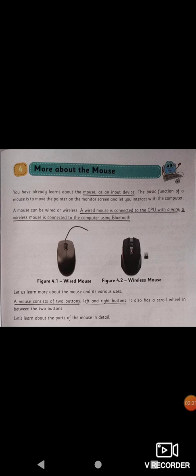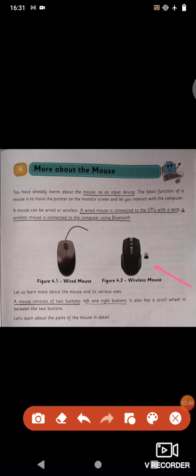Great. Now in the picture you see, students, in figure 4.1 you have an example of a wired mouse, and in figure 4.2 we have a wireless mouse. You see, next to the wireless mouse there is a small chip. I'll show it to you. See here. Now this is the chip which gets connected to the USB connector or the USB port, and this is the Bluetooth medium. Now a wireless mouse is connected.